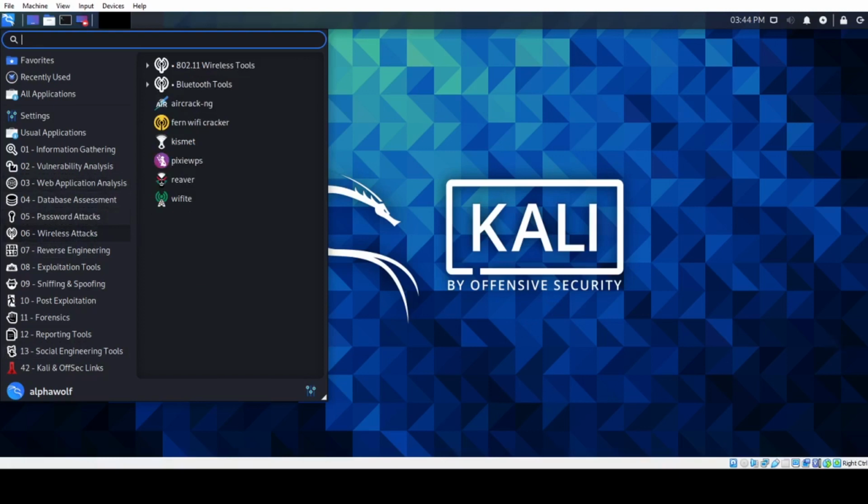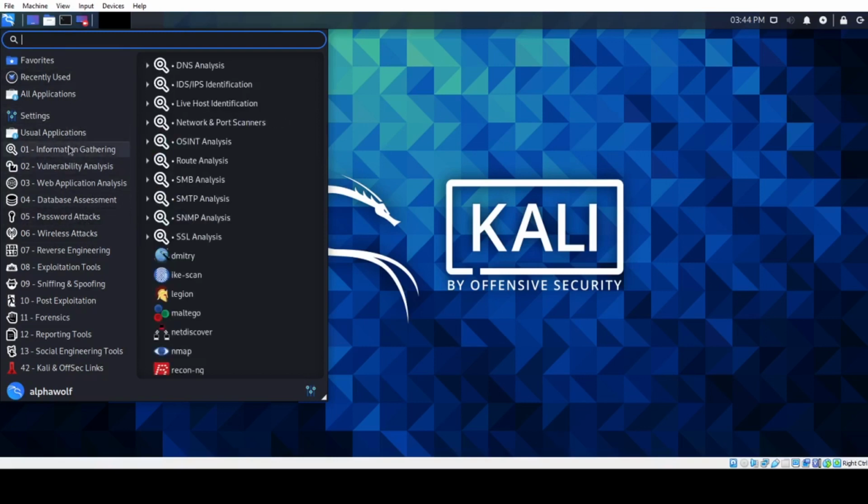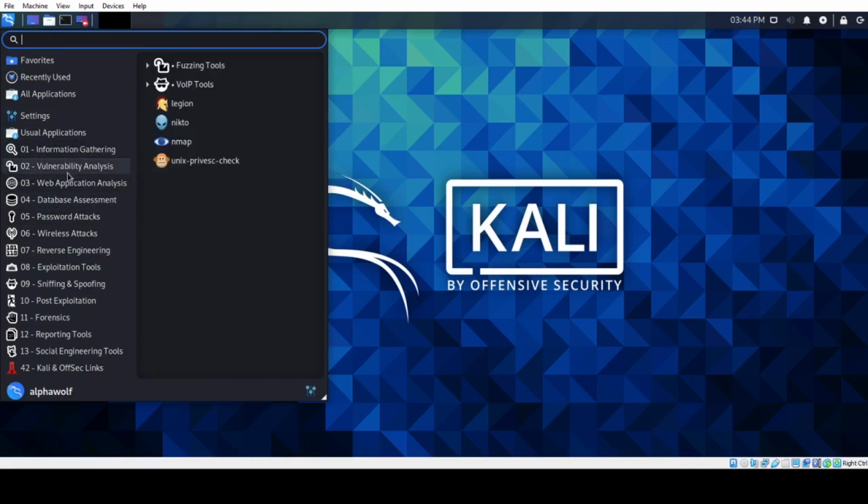So there are a number of tools after you install Kali Linux that you will be able to see, and they are divided in categories: information gathering, vulnerability analysis, web application analysis, database assessment, password attacks, wireless, so on and so forth. So it allows you to differentiate your techniques according to application.